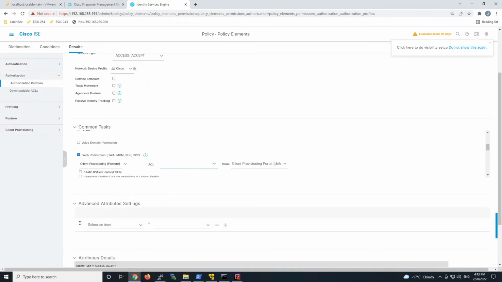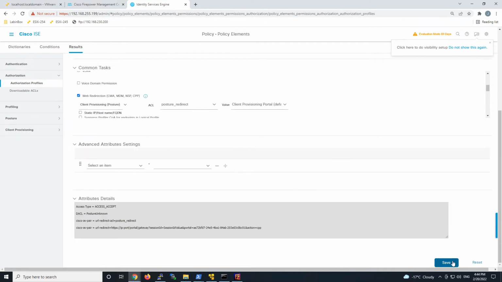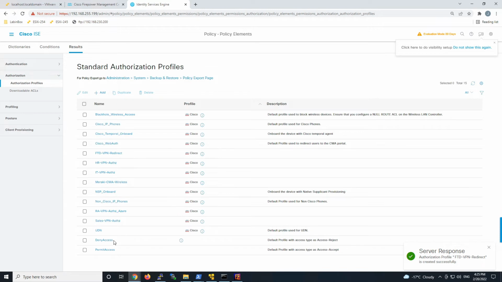to the client provisioning posture element. We've got to reference that ACL on Firepower Threat Defense. And then the value is the client provisioning portal. We're just going to use the default here. We'll go ahead and hit save. And that's our posture unknown. So if it's unknown, you get redirected to the browser to go through the posturing process.